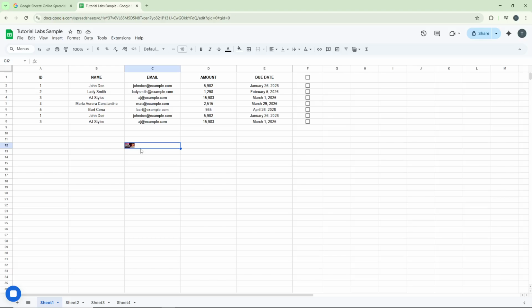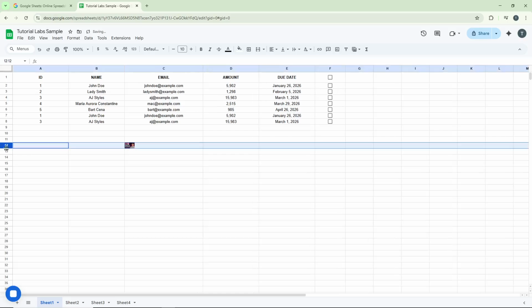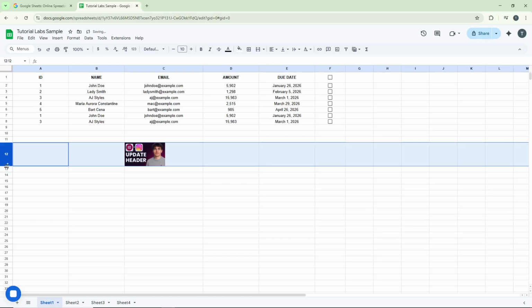Once the upload is complete, you'll see the image now sitting inside the cell you selected. The image is now part of your spreadsheet structure. If you want to adjust how the image looks, you can resize the cell by dragging its borders. As you resize the cell, the image will automatically scale to fit, maintaining its proportions within the cell boundaries.